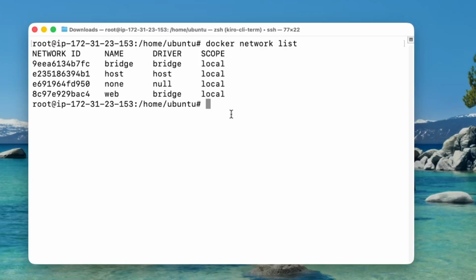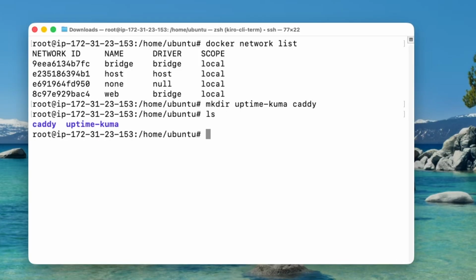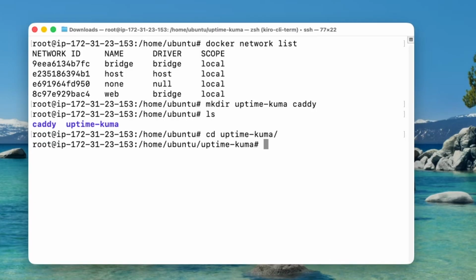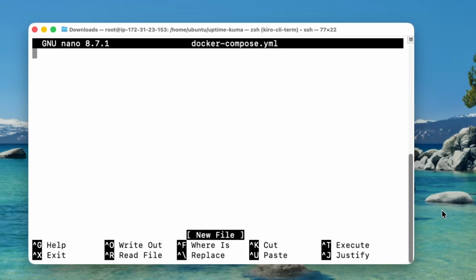Now we need to write the Docker compose script. For this, here in this folder, we are going to create two more folders. The first one will be Uptime-Kuma and the second one will be Caddy. Now we have two folders. First, let us write the Docker compose script for Uptime Kuma. Just navigate to the folder and use the nano editor to create docker-compose.yml, and here we need to paste this script.